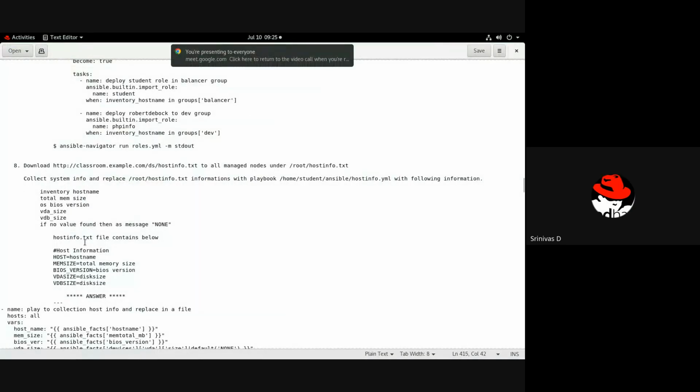Question number 8. Download. Here we have Bastion. So I've created a lab environment in a VM called Bastion, lab.example.com. He'll give a different address. You need to download this hostinfo.txt to all the managed nodes under /root/hostinfo.txt. Now collect the system info and replace it in /root/hostinfo.txt.